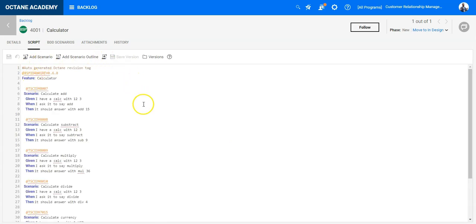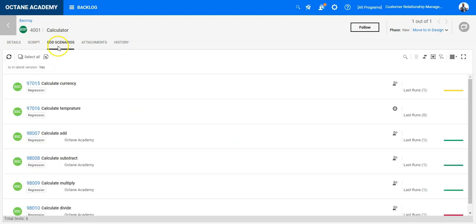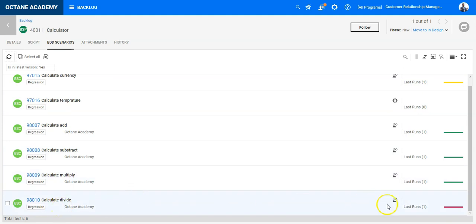So you can see here I have a couple of scenarios. Better is if I go into the BDD scenarios. So these scenarios are represented as entities. And I can see here exactly what's going on. So I can see that the last scenario, it failed.